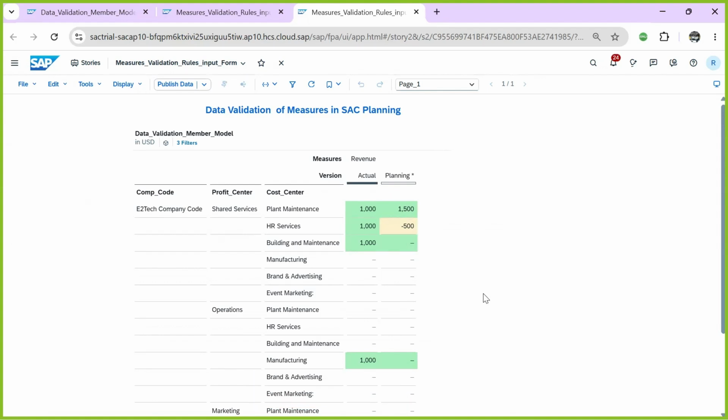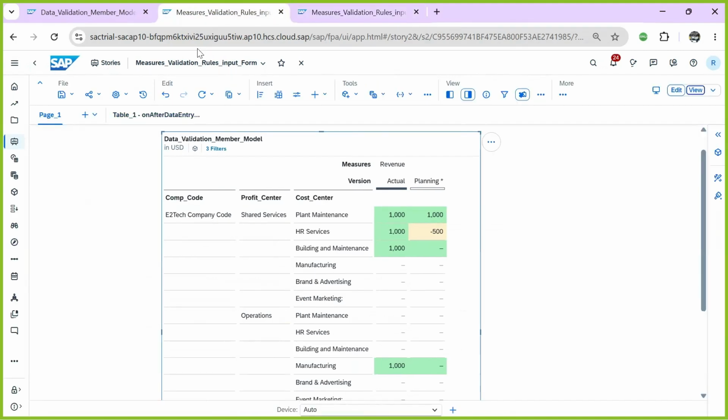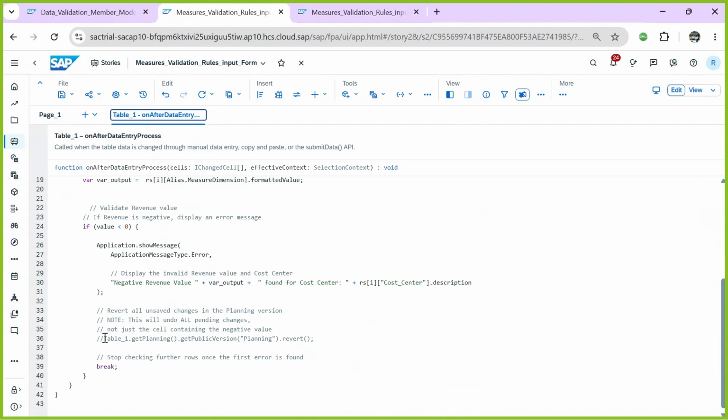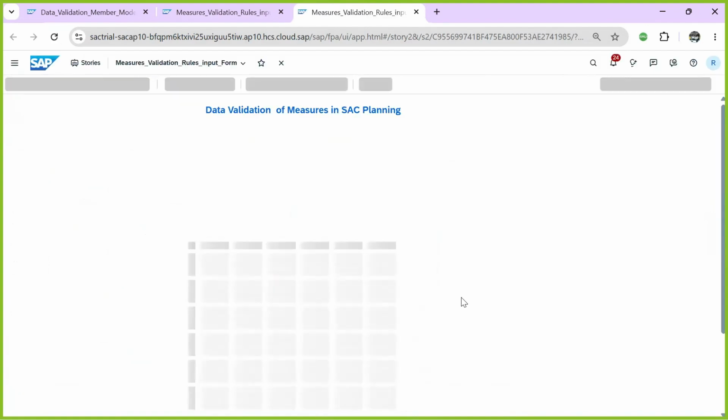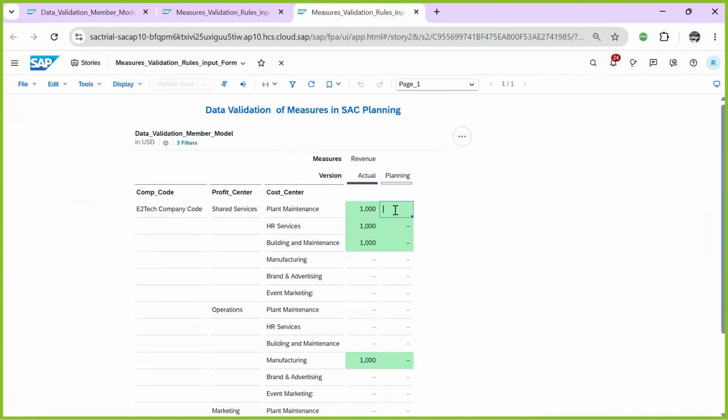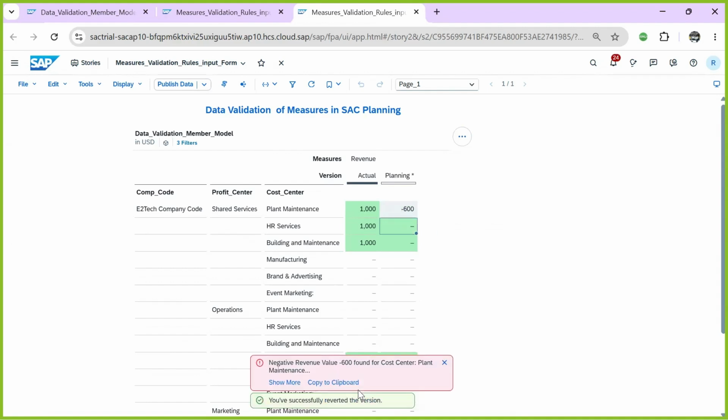Okay. Next option, if you want to revert the values back, then go back to the code. Within this, I will use the revert API and save it. After that, refresh. So let's enter a value of 1500, a positive value. Validation is done, no error message. And if I try to enter minus 600, then an error message is raised as well. The data is being reverted back.